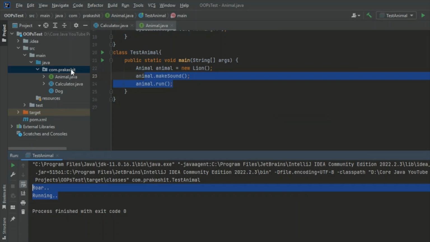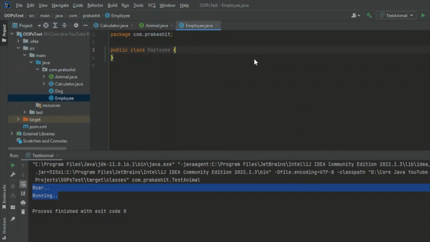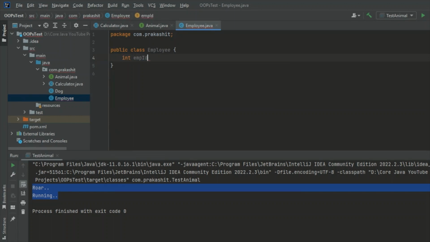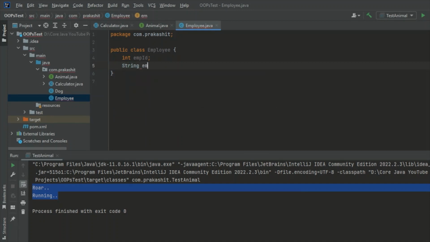For that, let me take one example. Employee is a class. What I want to do is, employee can have an emp id. Employee is having one id and a string emp name. These are the two things I have for a class employee. So I am writing employee id and employee name.